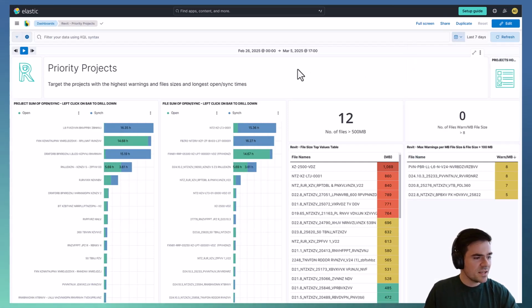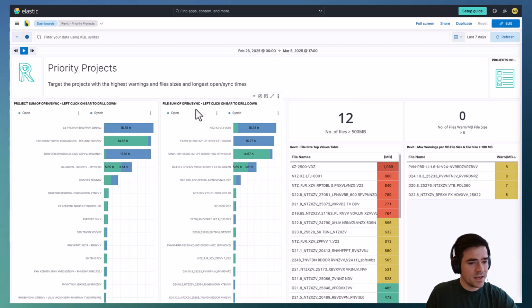As you can see, the data has now been updated to reflect only values that have come in within the last 7 days. The chart on the left is looking at the data from the Revit index event and mapping out the value action duration from the field action name that is either open or sync. The chart stacks these values to give us total duration.